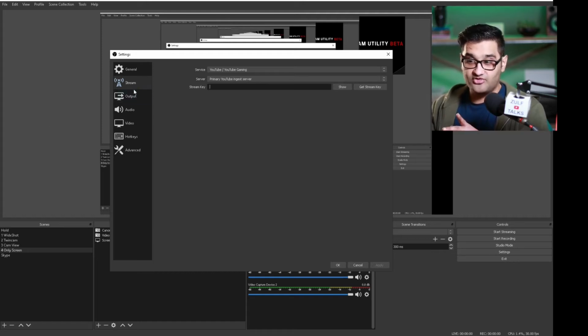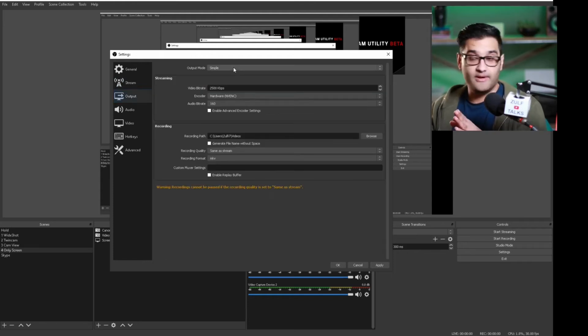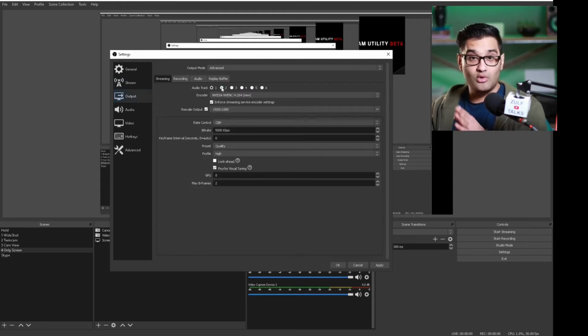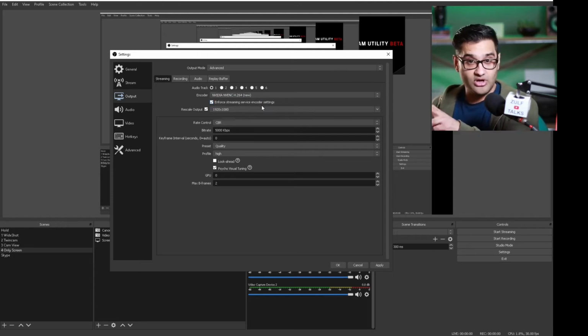So apart from the stream, I have an output screen. The output gives you a few options. You normally get a simple mode here. I choose advanced mode, which gives me more options. In the streaming settings, it shows you what scale output it is. I do 1080p video. I have an intense graphics card which helps the encoding of my video. So in this drop down, you might not have this NVIDIA graphics card. I do. I use that.